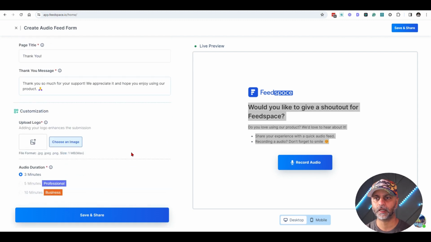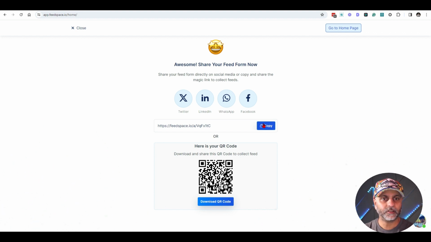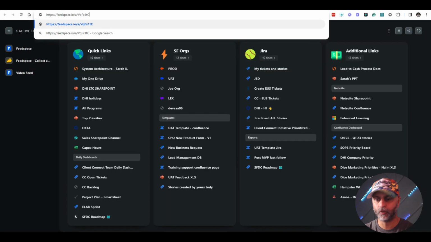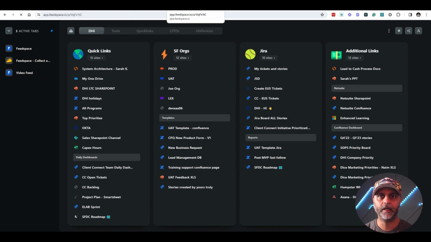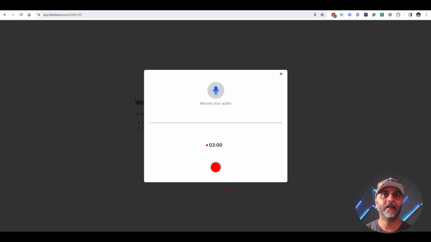So let's just go ahead and quickly create this, and you can see how easy and fast it is to create these forms. And just like that, my form is ready. I'm going to go ahead and paste this URL. And now instead of recording a video, I'll see the recording audio option, and I can just click on start recording. It'll detect my mic.